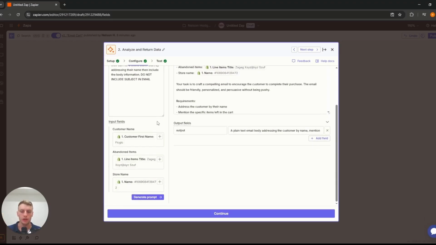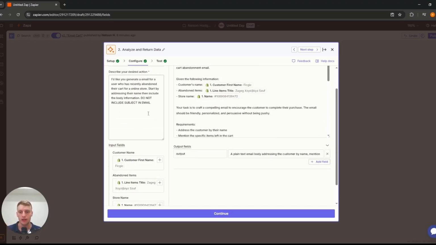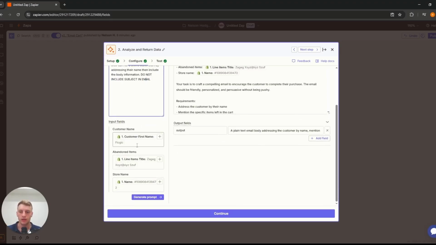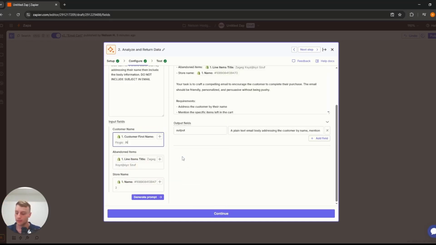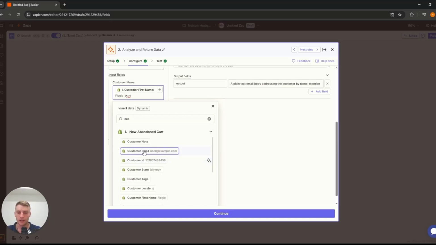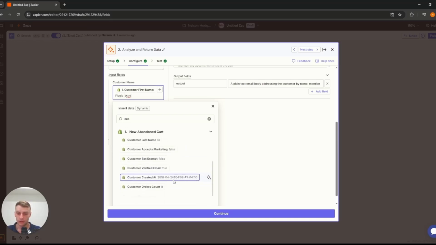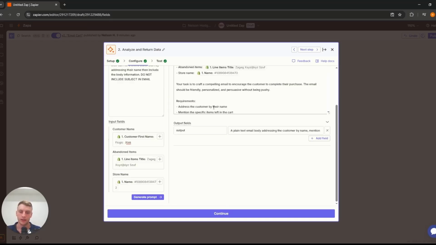Another important thing to note is the customer's name. They get it in these input fields. These input fields were generated with this desired action. And the way you input these fields is you click on it, type /, and then you go back to the abandoned cart node. It's finding the information from the previous node. And then you scroll down to the customer name, just type in customer name. Oh, where is it? Customer first name right here. But I already have it set up. So there's that. You have your item and you have the name of the store as well.